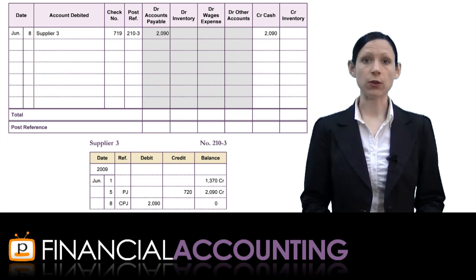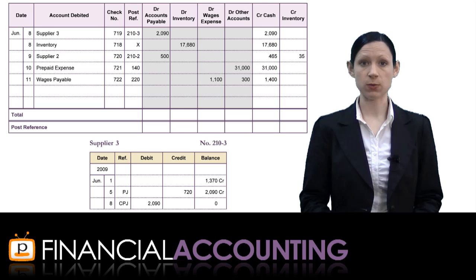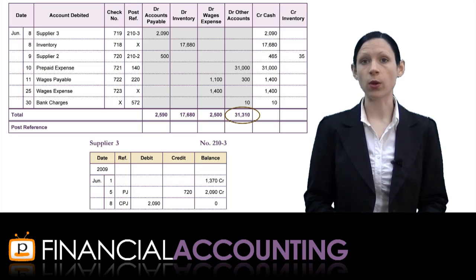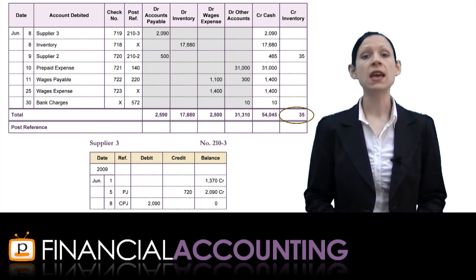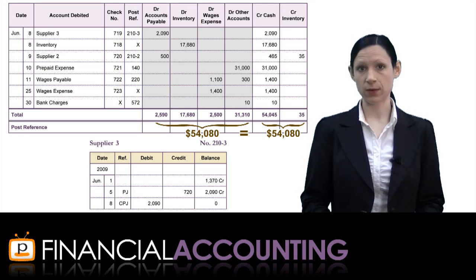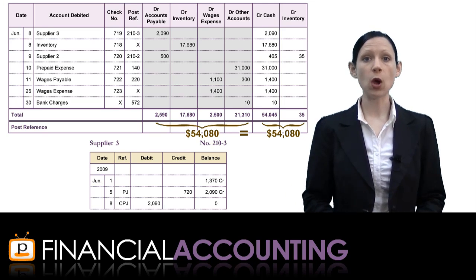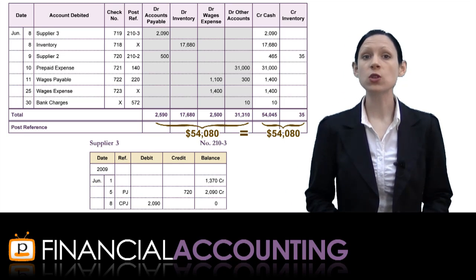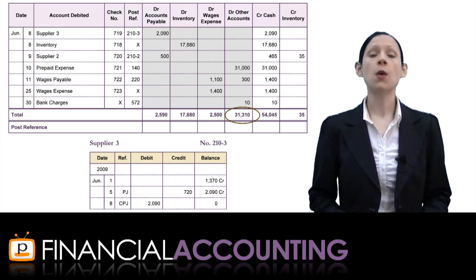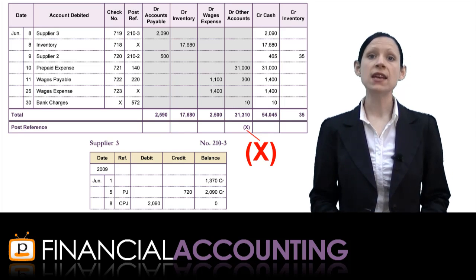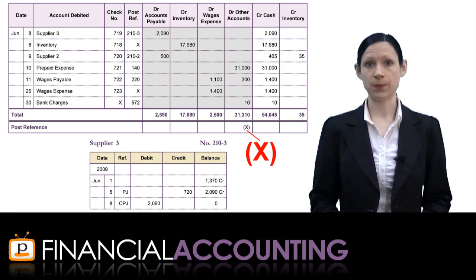At the end of the accounting period, when all of the transactions have been entered into the special journals, the total of each column is calculated and recorded in the total row at the bottom of the special journal. The sum of the debits totals should be checked that they equal the sum of the credit totals. The totals of each column are then posted to the relevant accounts in the general ledger. Just watch out though, the total of the other accounts column is not posted because the amounts in that column have already been posted individually on a daily basis. An X is recorded in the post-reference row to indicate that this total is not posted.